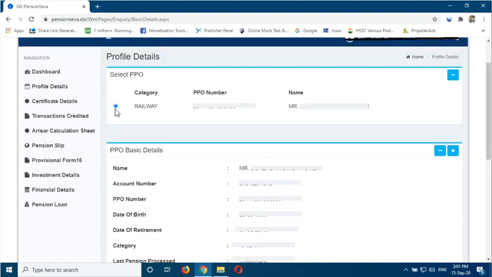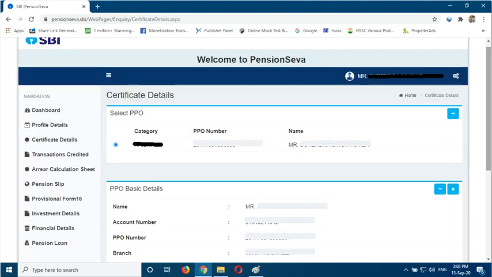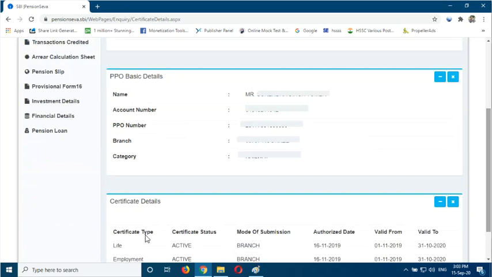So let's get forward. After this you will be clicking the link of certificate details. So when you click on this link, certificate details, you will be shown all your certificate details like your life certificate and your employment certificate, if they are active or not, or they are valid from which date to which date, you will be able to see here. So in this page you will be able to see when you have to submit your next form.